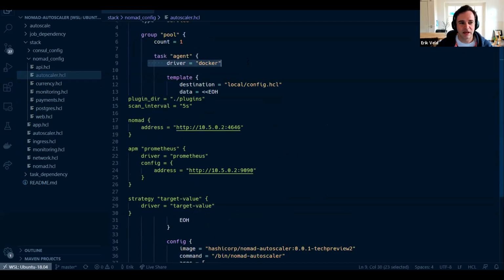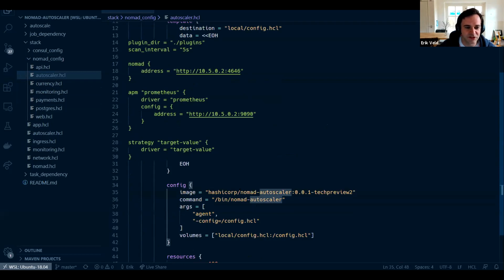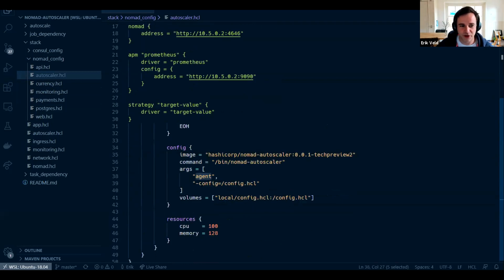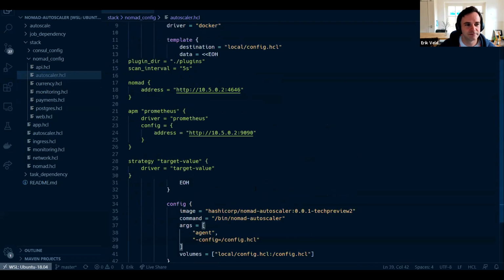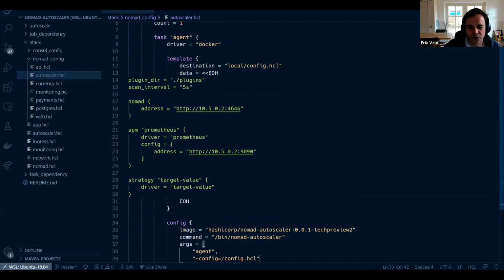So I'm running a Docker container, and that is with the Tech Preview 2 version of the autoscaler. And the only thing that I'm doing is I'm running the agent and passing in a configuration. Now, this configuration has a few settings that are important. So first, we need to tell it where it can find the plugins, since it's a pluggable model for both the input and the output of the system. Then we need to tell it where we can actually find Nomad. So in this case, I've configured everything statically.